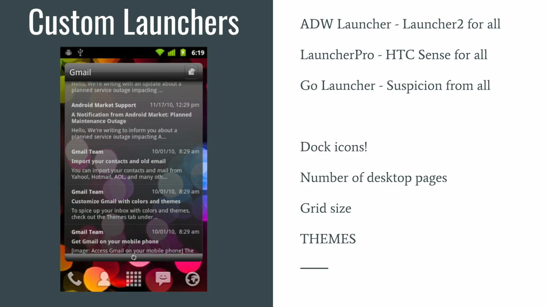And then we had custom launchers. Helix Launcher was there, but ADW Launcher and Launcher Pro captured the hearts of a lot of users at this time period. ADW Launcher was open source, it shipped as default with CyanogenMod, and the idea was we're going to take Launcher 2, the Eclair, the Nexus 1 launcher, and give it to everyone. Launcher Pro was a similar idea, but we're going to give HTC Sense to everyone. Go Launcher was right there at the beginning too, and it was copying all the good features of ADW and Launcher Pro, and it was completely free.